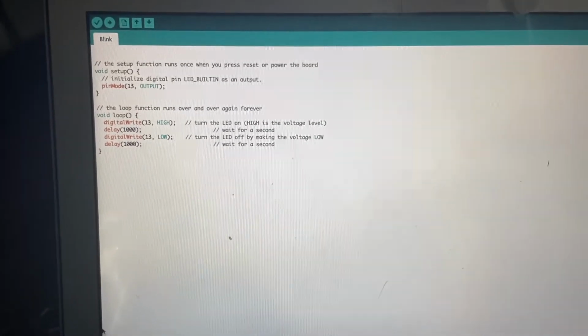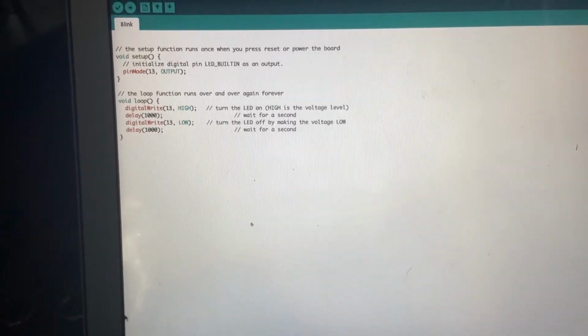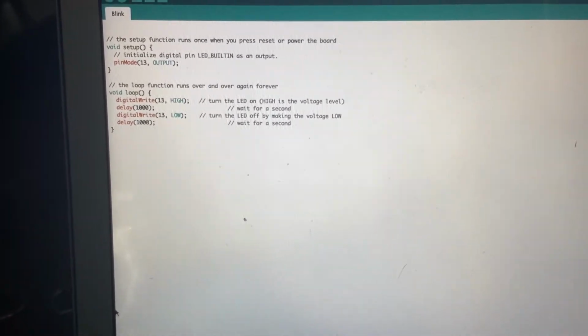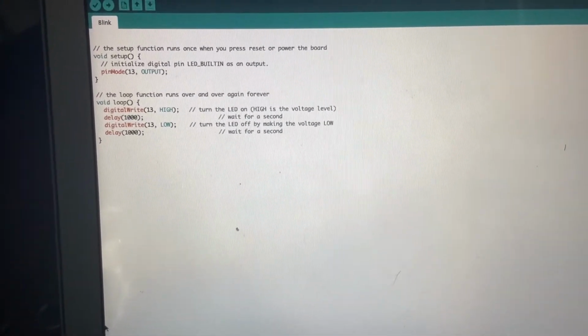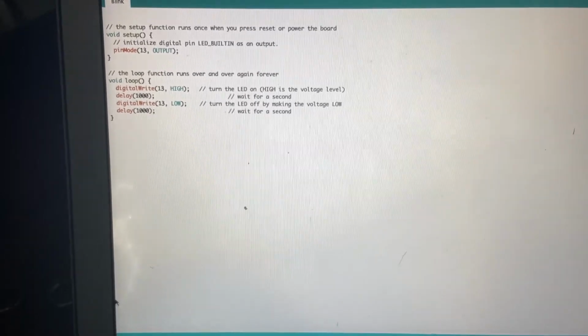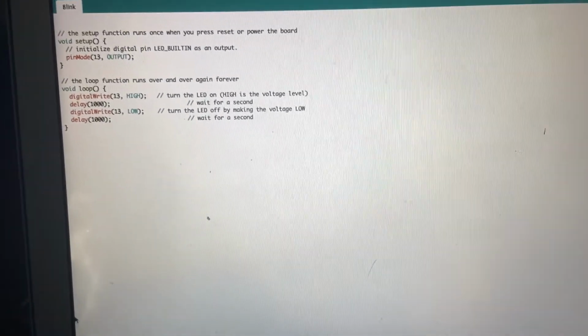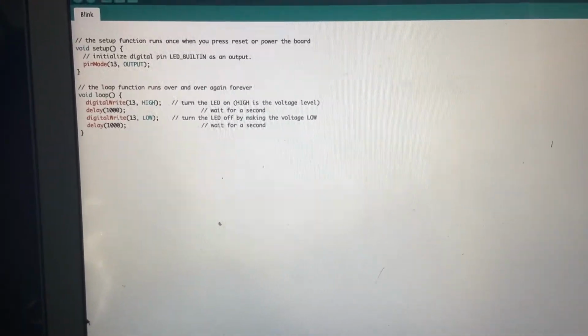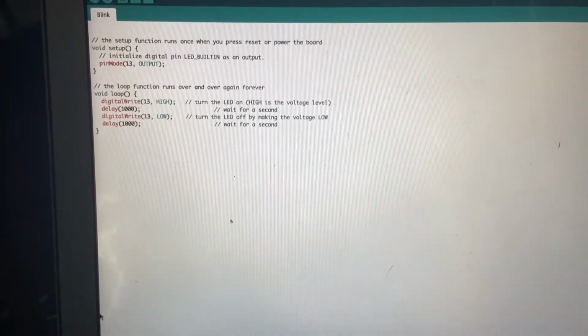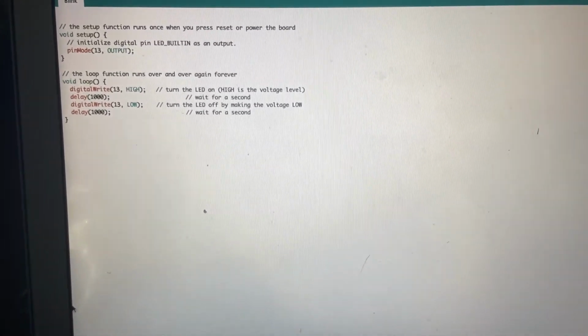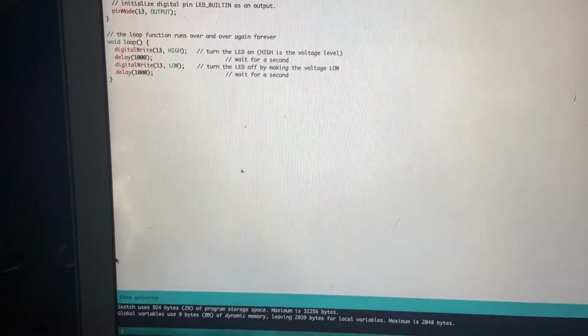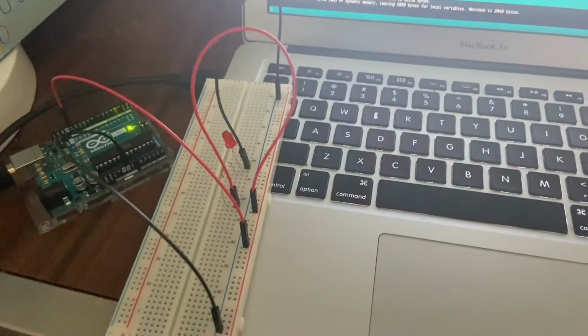And then for my loop function, what I have looping is digitalWrite 13 HIGH. This sets pin 13 to be high and turns the LED on. And then delay 1000 makes the code wait for a second before digitalWrite 13 LOW sets pin 13 to low and turns the LED off, waits for another second, and then that code just continues looping, so it turns on and off every second.